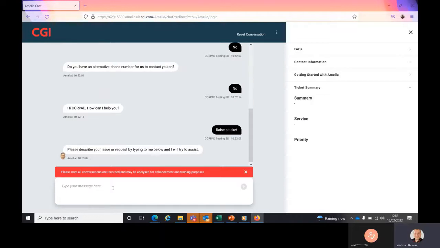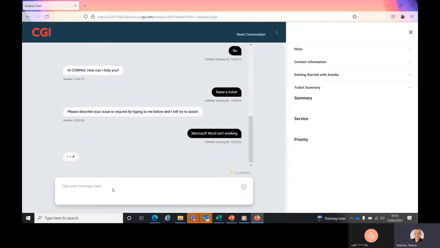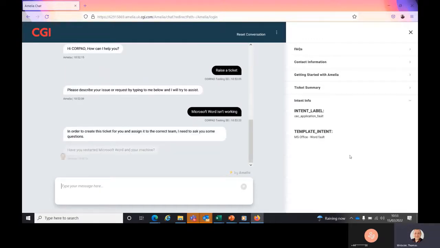So please describe your issue. Microsoft Word isn't working. Just type in what the problem is. The shorter the better. You can see on the side here that the template intent has worked and it's Microsoft Office, a Word fault. So have you restarted Word on your machine? Yes.